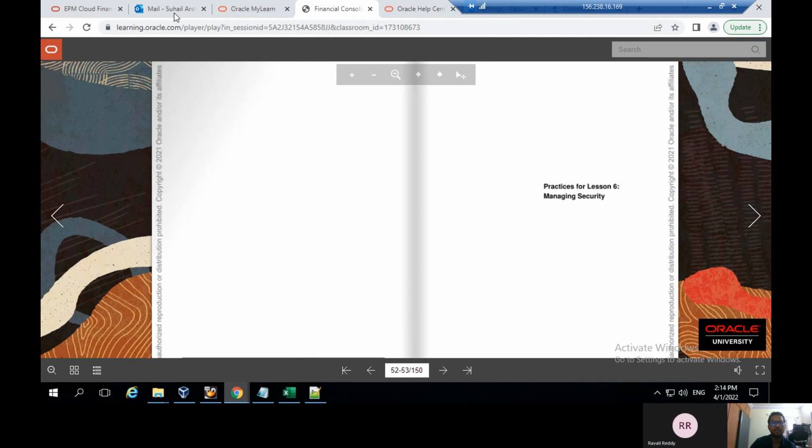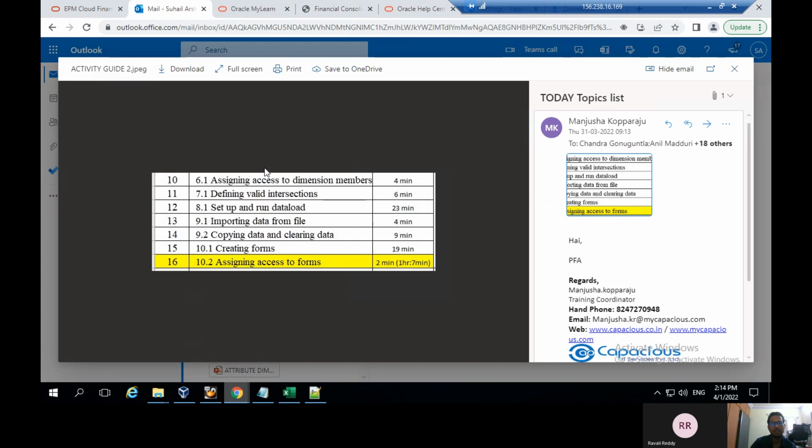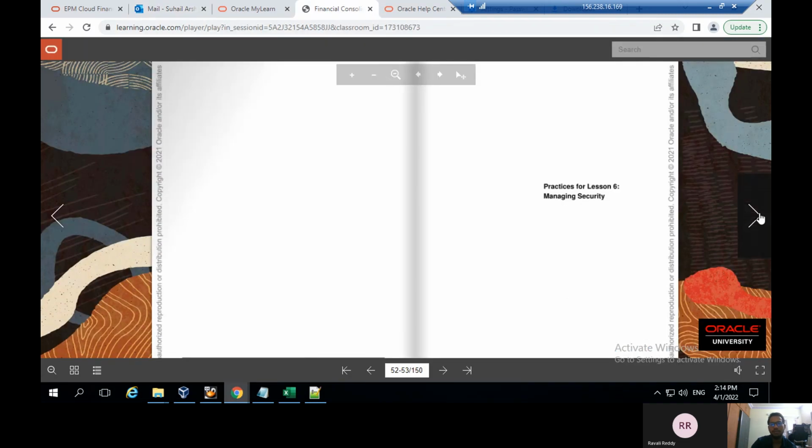Okay, thanks, Ravali. Coming to today's topics, these are the topics which I am going to explain: assigning access to the dimension members, defining valid intersections, set up and run data load, importing data from file, copying data and clearing data, creating forms, assigning access to forms. Coming to the first topic, assigning access to the dimension members, we'll first go to the activity guide.